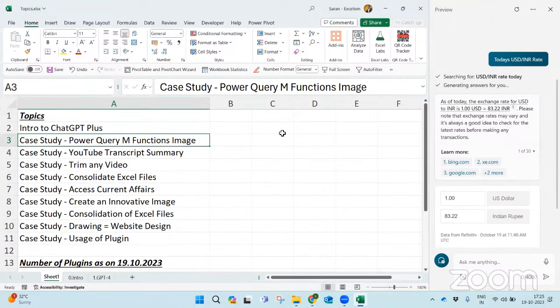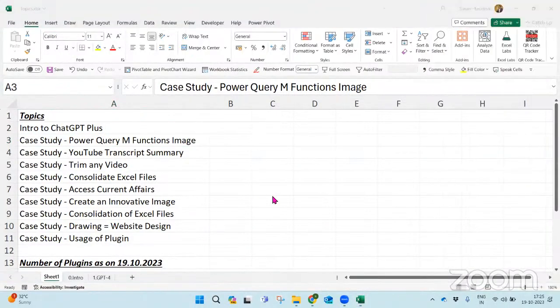Let's look into the case study: Power Query M functions image. As I said, GPT-4 is multimodal and can take an image. It's going to analyze the image. I like this functionality in the greatest way.